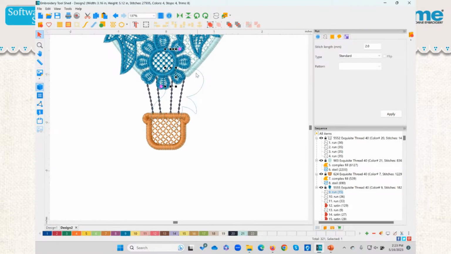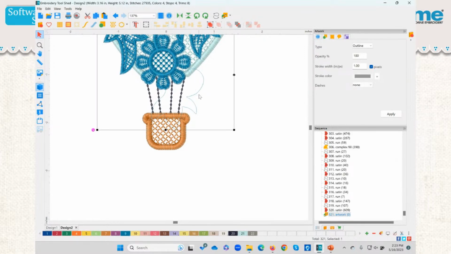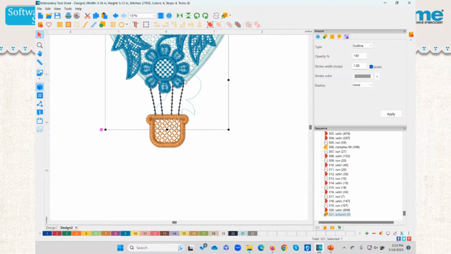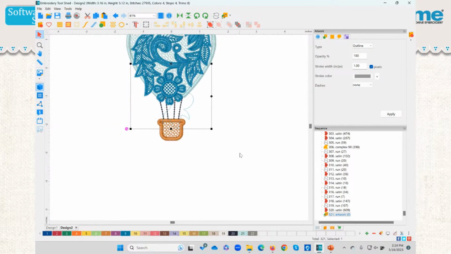Now this outline here, we talked about this last week. Each one of the built-in designs have an artwork outline around them so that you can cut out that shape behind your grid if you want. Now I'm not going to do that on this shape, so I'm just going to delete that piece of artwork.